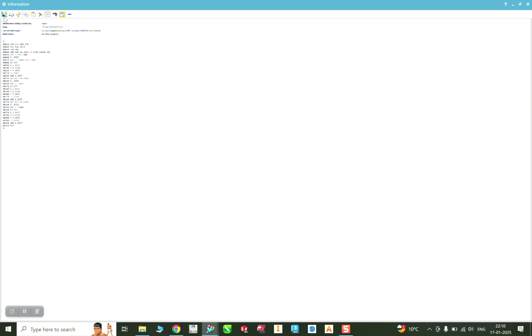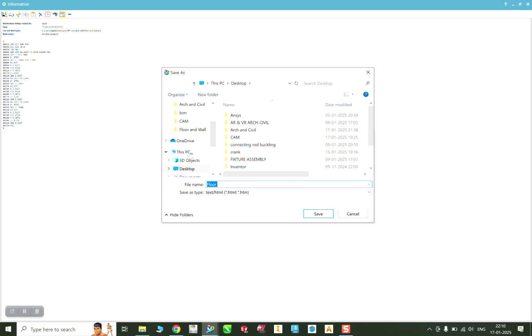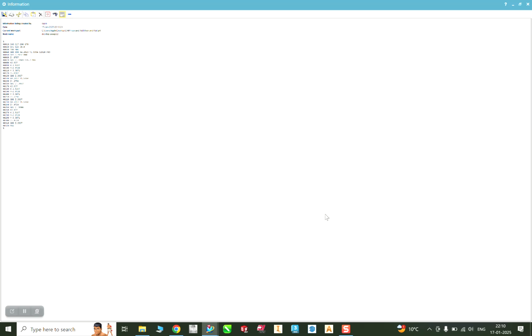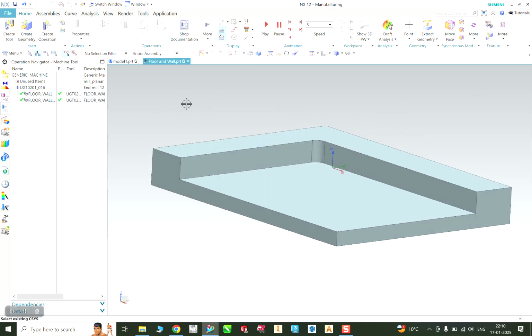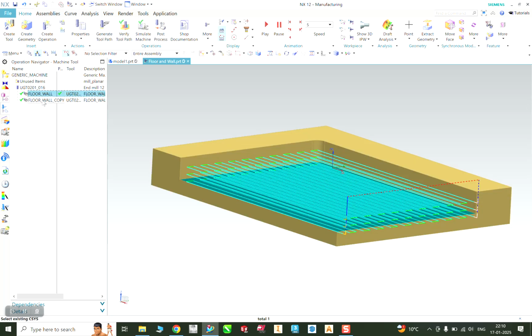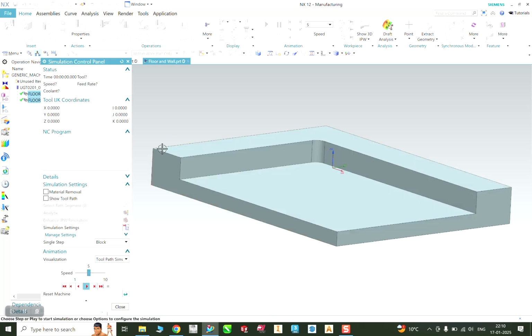You'll get a part program over here, and you can save it on the desktop. It's going to be my wall. Okay, and just save on the desktop and close it. Now I want to see both those machine simulations, so you need to just press control and select both the programs. Okay, and simulate the machine.